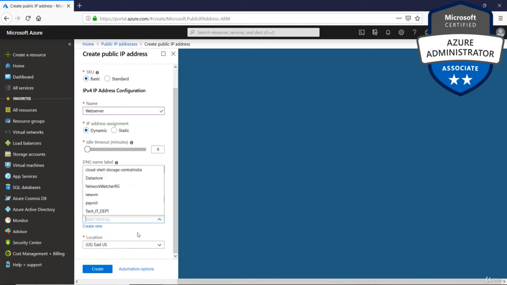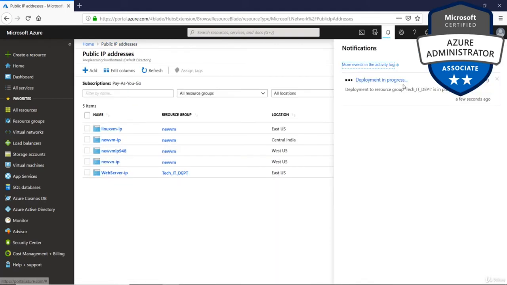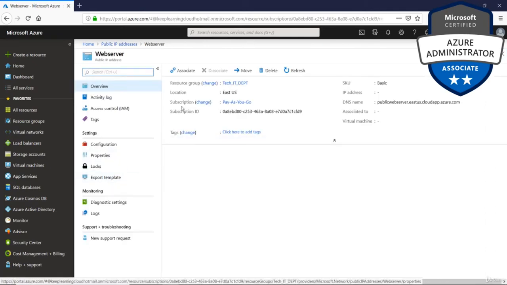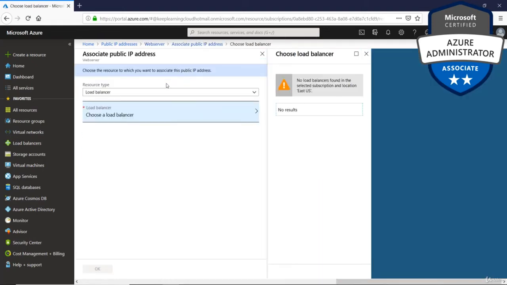Subscription, I'll leave it the way it is and put it in my resource group in East US, and then finally click on create. So I have a public IP address of dynamic IP address assignment. As you see, it is getting deployed at this time. It'll take a minute to show up on the public IP address interface. Okay, as you see that the web server public IP address is created, I'll click on it and then you can assign it to either a virtual machine or to a load balancer. Let's click on associate button and see what happens.